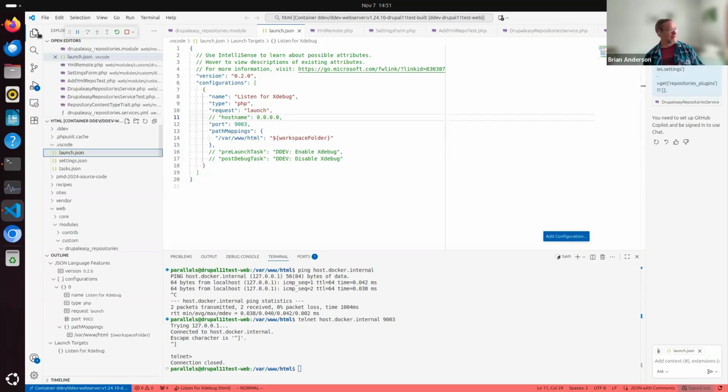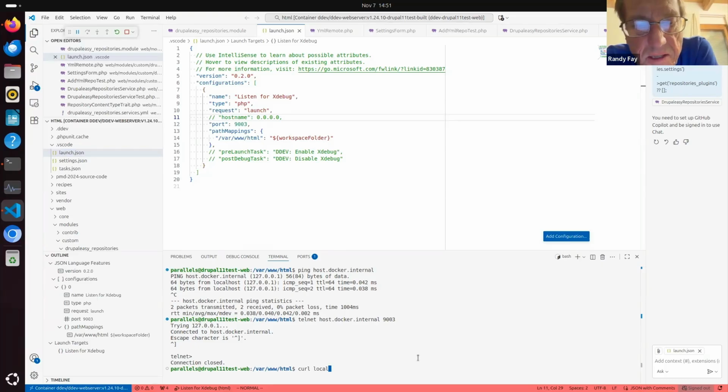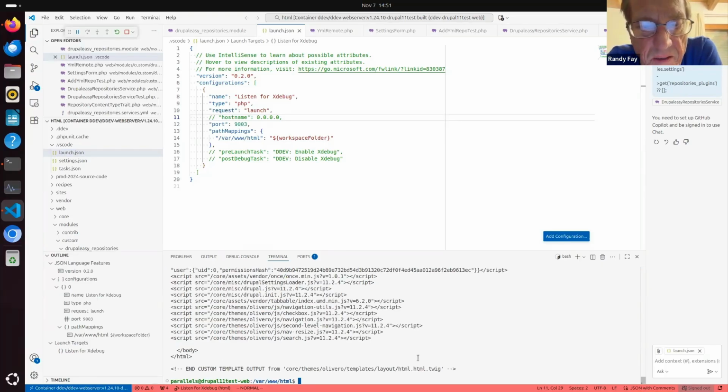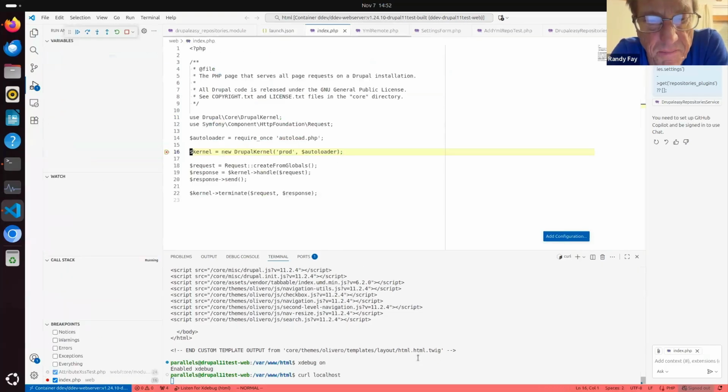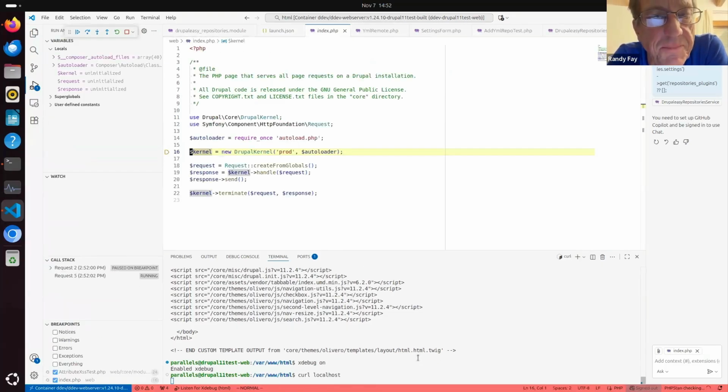And you could probably do a curl localhost right where we are, given what your setup is. Ah, we didn't have Xdebug on. So Xdebug on. And yeah, it works perfectly. Okay. Good.